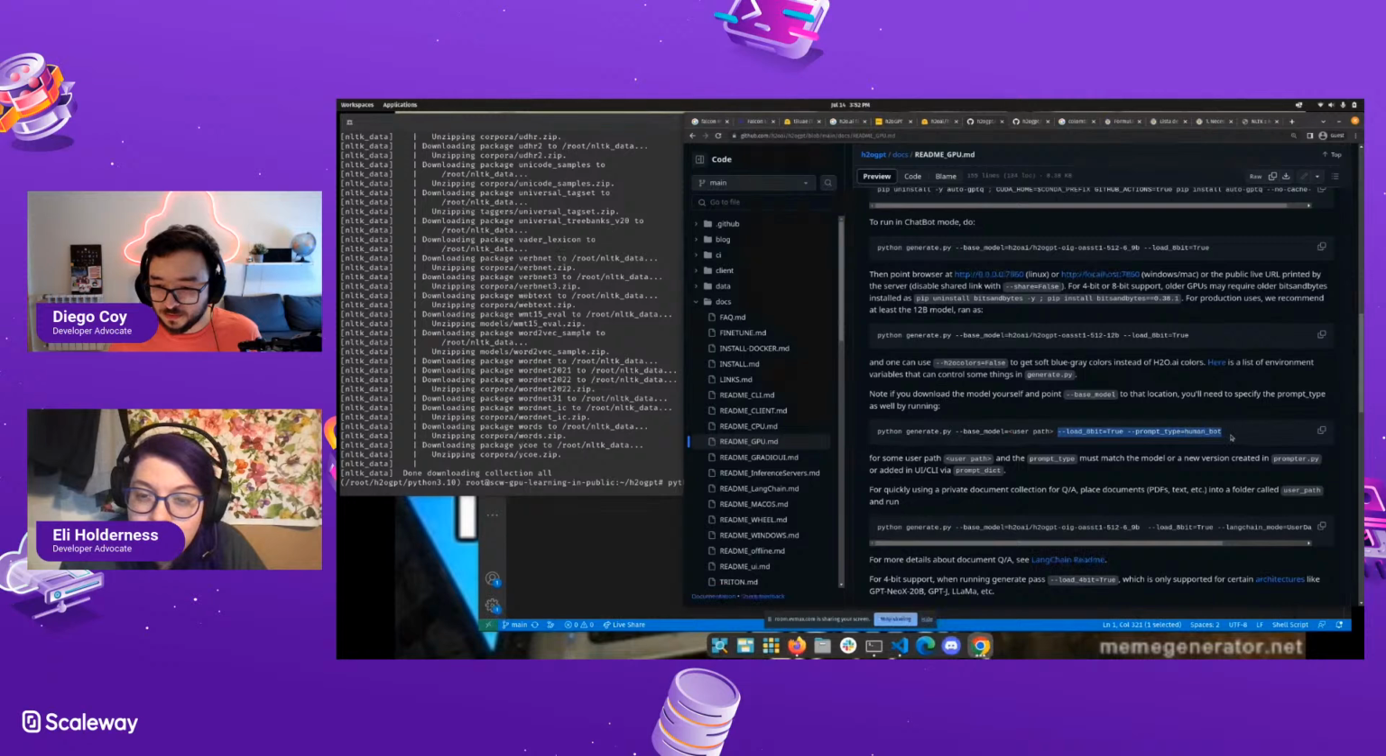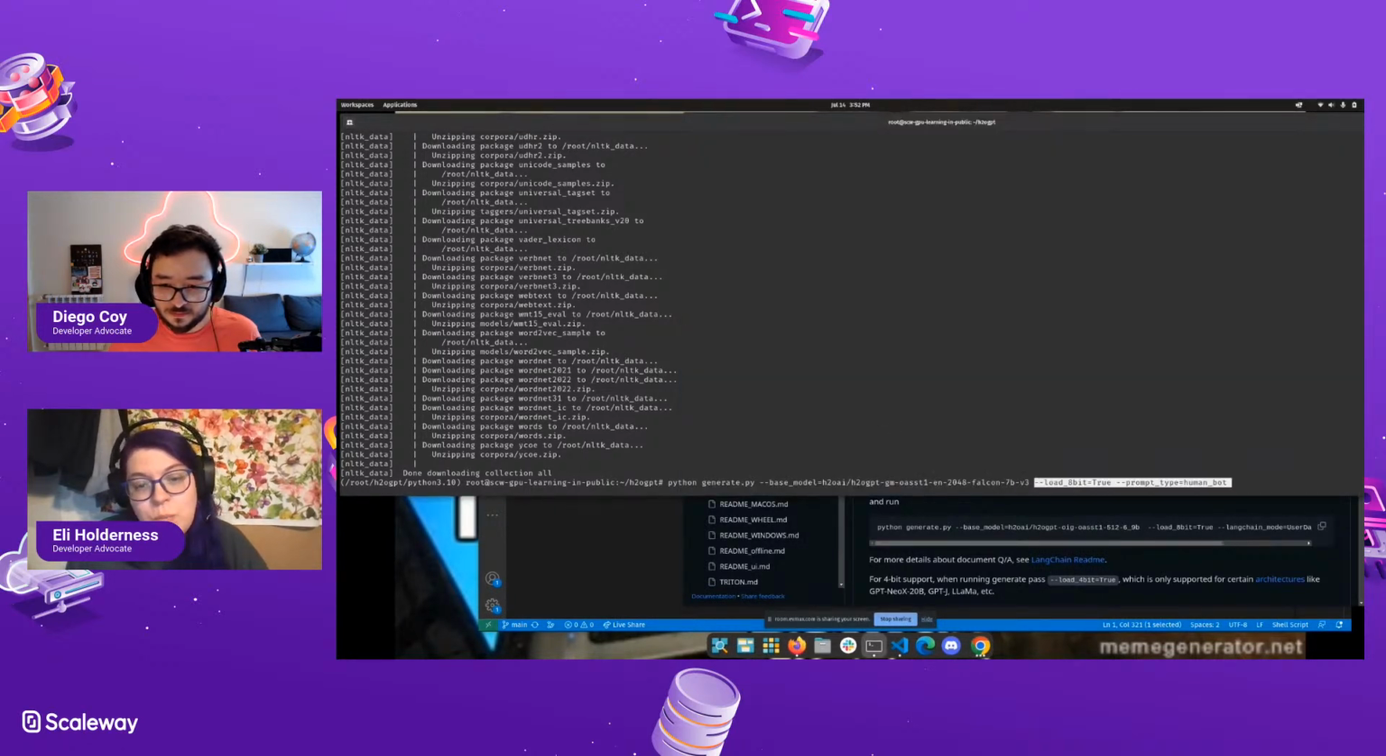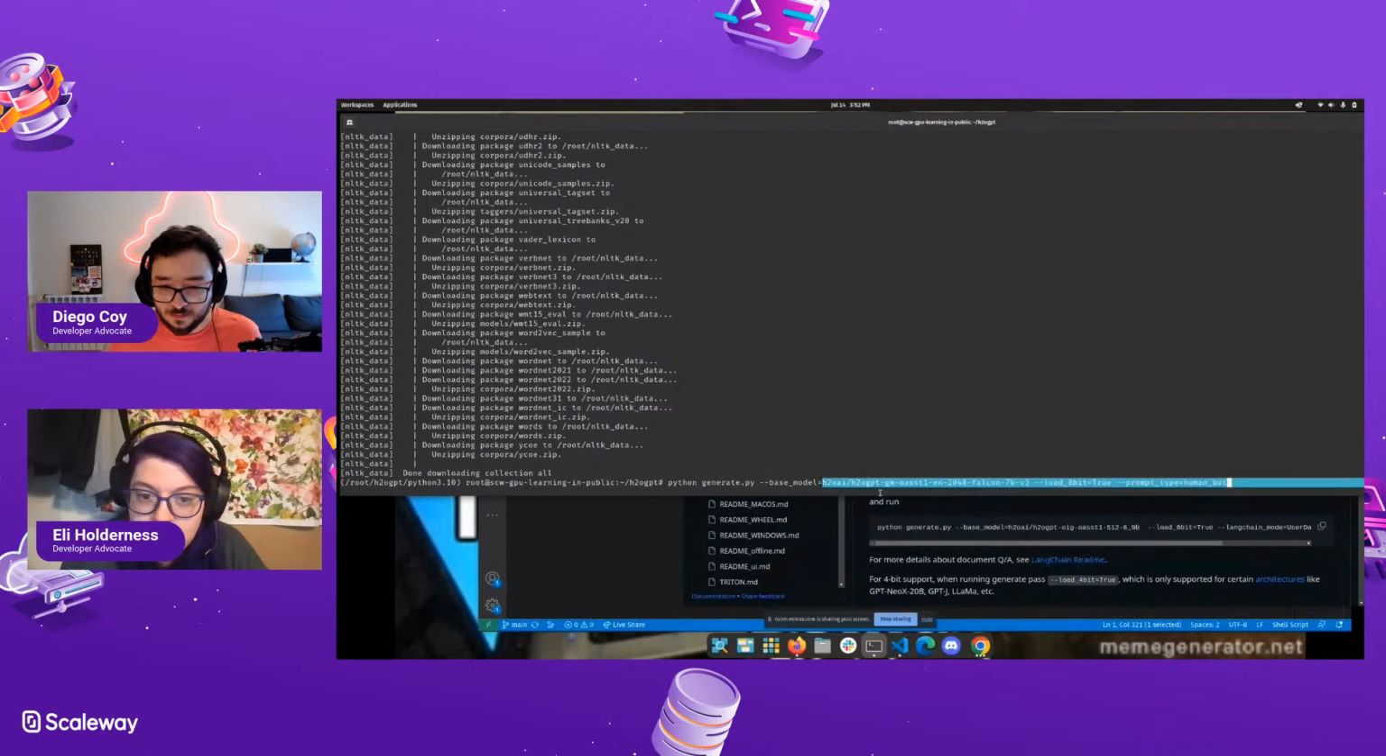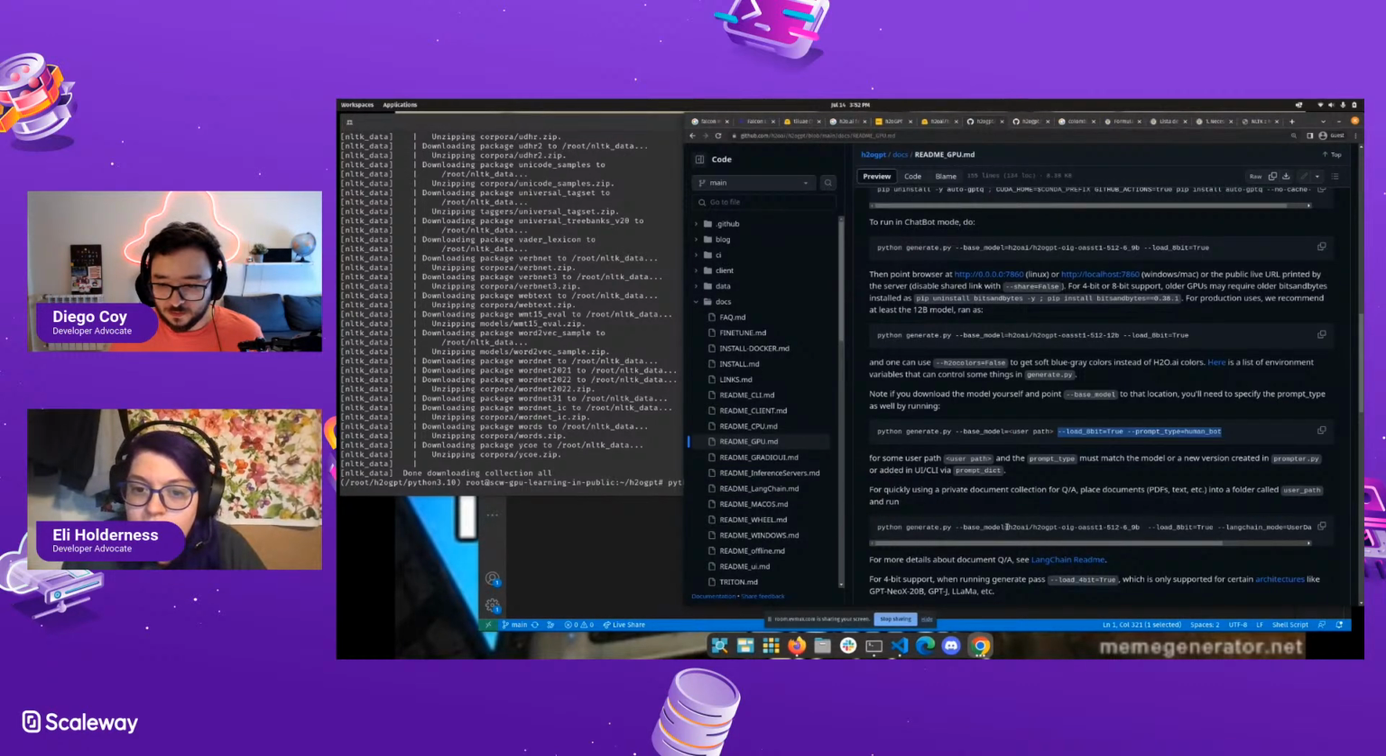Prompt type human bot. Sure. Oh, so base model, it doesn't want you to put in your path? Is that the path? Yes, that's correct. It wants the name, and then it knows to look for it in Hugging Face. Right. Fantastic. Cool. So you have different models here.